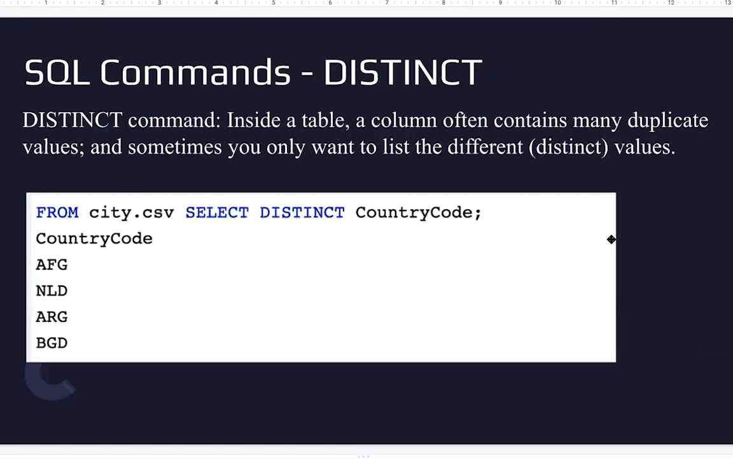Then the next one, the distinct command, is pretty simple. Inside a table, a column often contains many duplicate values, and sometimes you only want to list the different values. The distinct command allows you to list all of those distinct values.